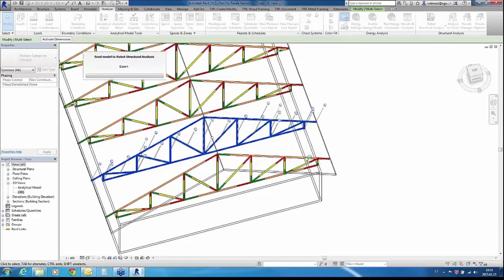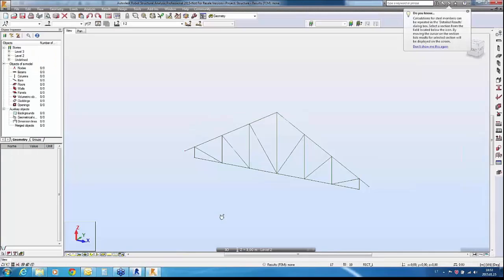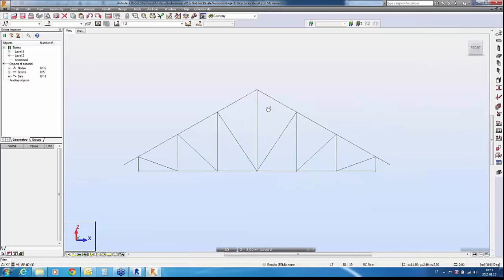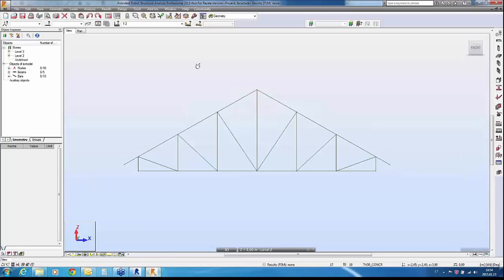So okay, I just click OK to export the selected elements to Robot. And okay, I will wait until the export process is finished. I will not see the report, and now I see this window of Robot Structural Analysis, where I can see all the geometry the same as in Revit, so I don't need to make it here.